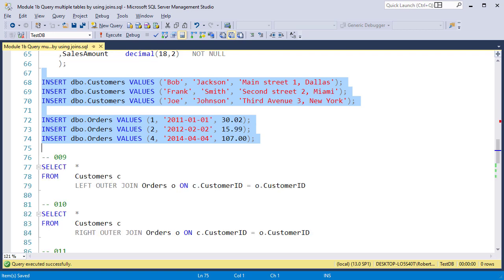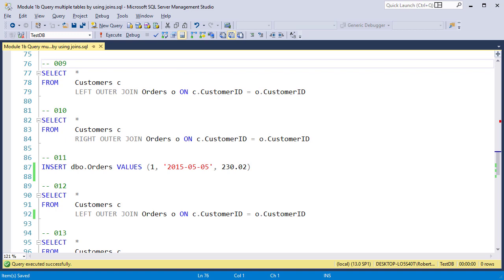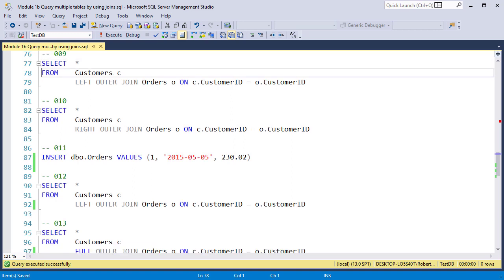So now we have the data, let's look at the three possible types of outer join: the left outer join, the right outer join, and the full outer join. A left outer join selects all matching pairs plus the records from the first table, the left one if you write the statement on a single line, without a match in the second table.